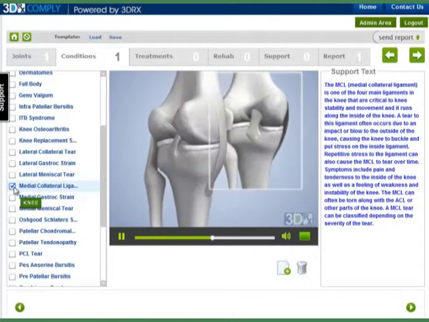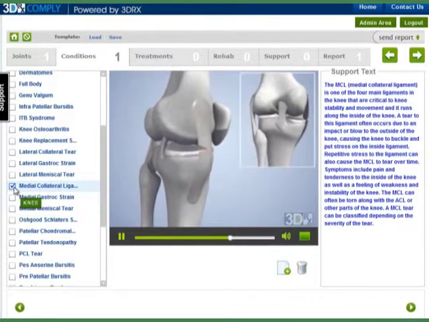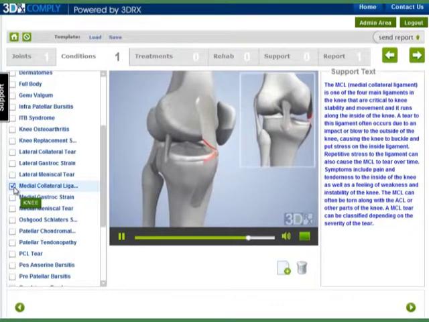Each animation has a box next to it. By selecting the checkbox, it indicates that I do want this to be part of the report that's sent out to the patient. If I were to just click on the actual words to the right of the checkbox, then I would view the animation, but not necessarily include it in the report. So if you do want it in the report, make sure you check the box.